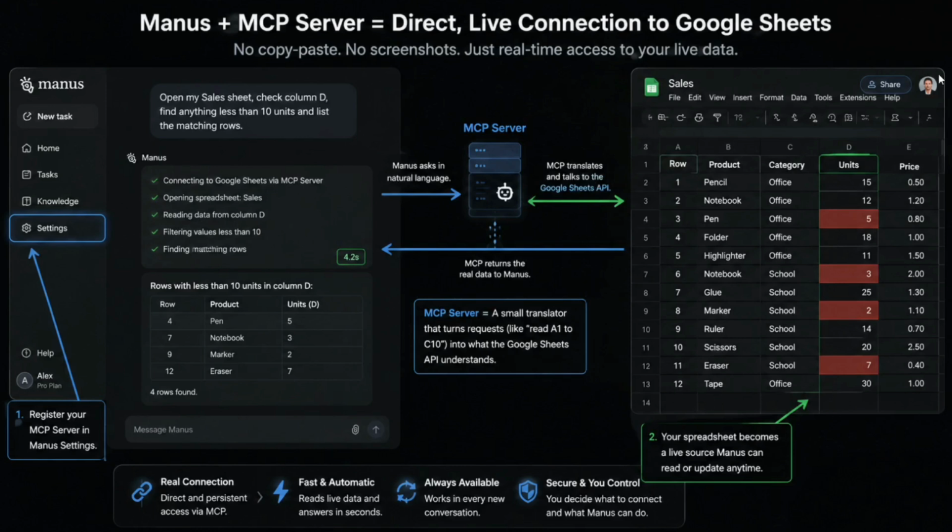That's not a plugin. That's not a browser extension pretending to click buttons. That's Manus with a real, standing connection into Google Sheets, a connection called an MCP server. And once it's set up, every future conversation just has access. No re-explaining, no re-uploading, no re-anything.